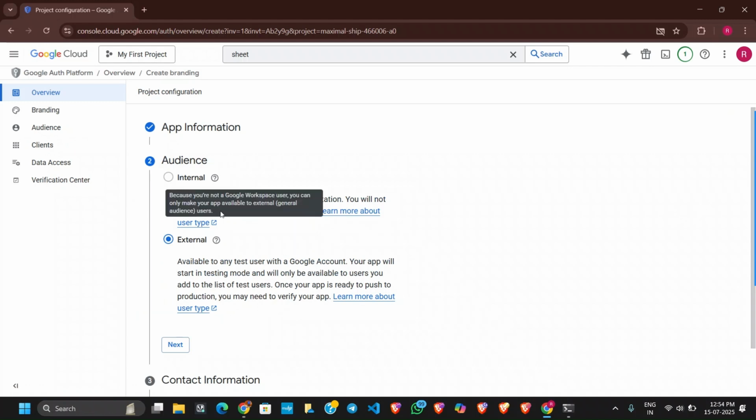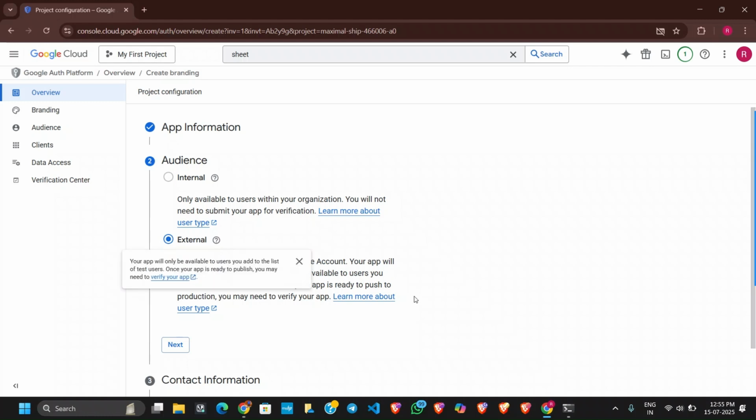Here you can see, because you are not a Google Workspace user, we signed in individually, not as an organization, so we can't use internal. We can only use external. Okay, so click external. It's also available for any test user, because you want any user to be able to use Google Sheets. So it's better to use external.